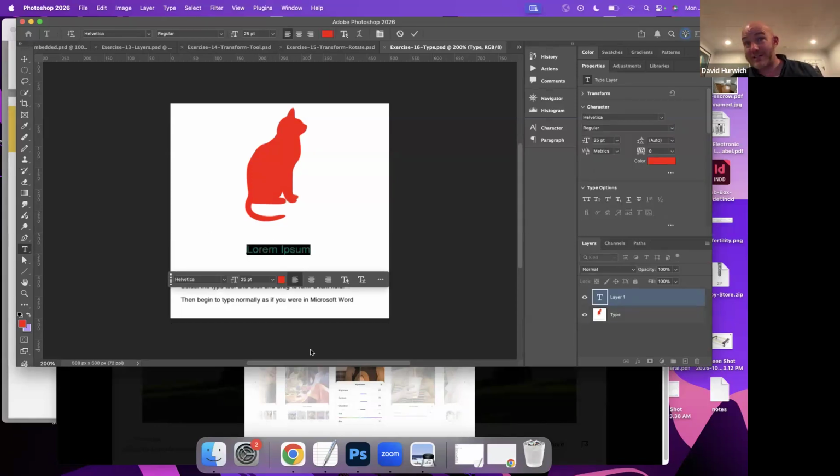Now it's going to put in some dummy text, as we call it in graphic design, lorem ipsum. Lorem ipsum is default standardized. It's just some dummy text so you can see what it looks like. You can get rid of it by literally hitting delete and just typing whatever you want.